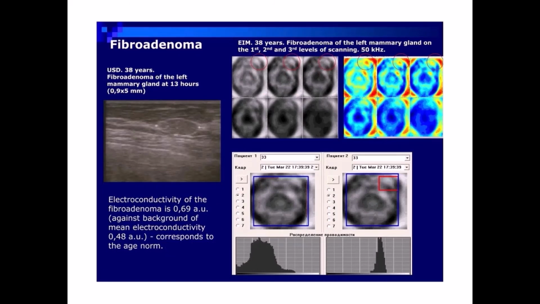Fibroadenoma. EIM 38 years. Fibroadenoma of the left mammary gland on the first, second and third levels of scanning. 50 kHz. Ultrasound, 38 years. Fibroadenoma of the left mammary gland at 13 hours, 0.95 mm. Electroconductivity of the fibroadenoma is 0.69 AU, against background of mean electroconductivity 0.48 AU, corresponds to the age norm.